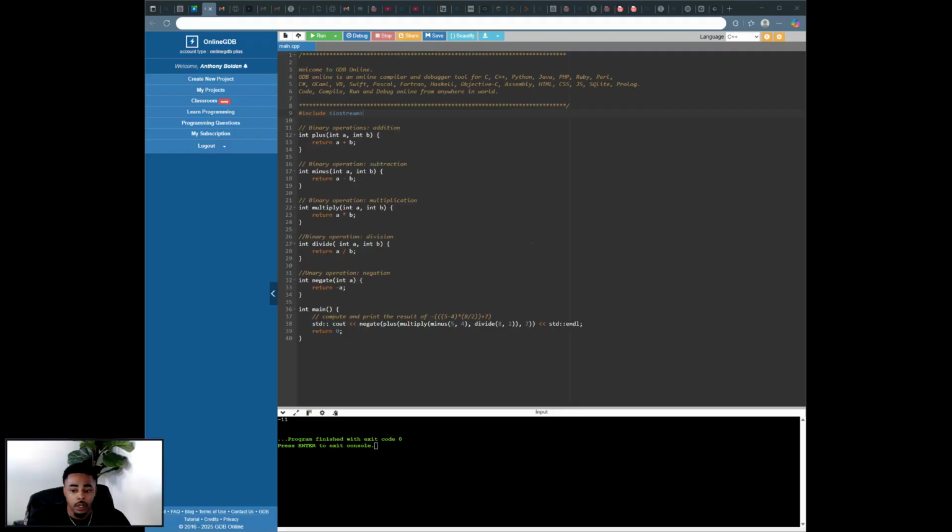you something in return. So here is our goal, which is to compute this expression: negative, open parentheses, 5 minus 4 times 8 divided by 2 plus 7, close parentheses. It looks a bit complex, but then again, it's not. Anybody that's familiar with algebra knows that you use PEMDAS to solve this, but in this case, we're going to be using a C++ compiler to do the problem for us.